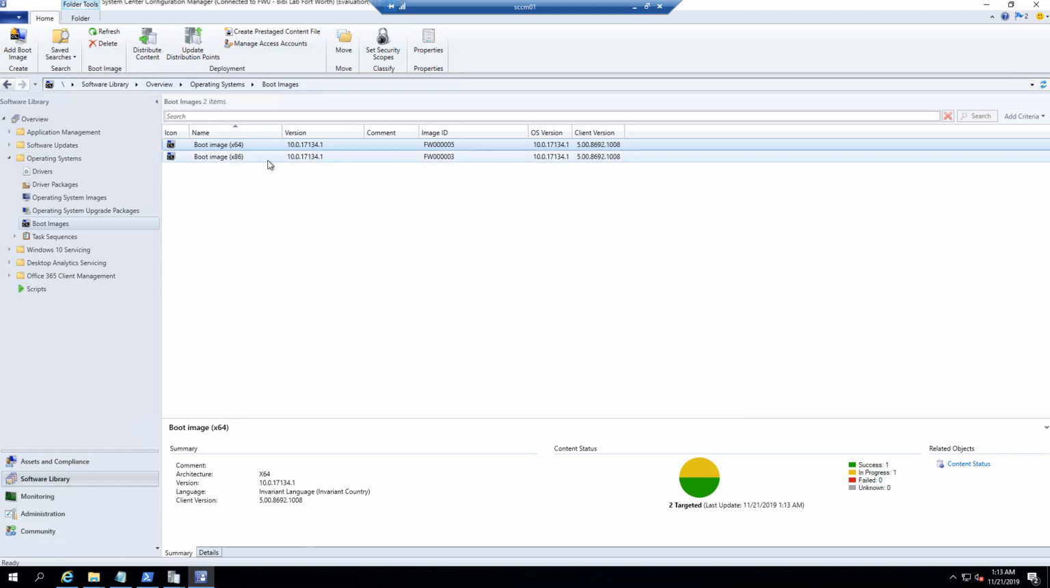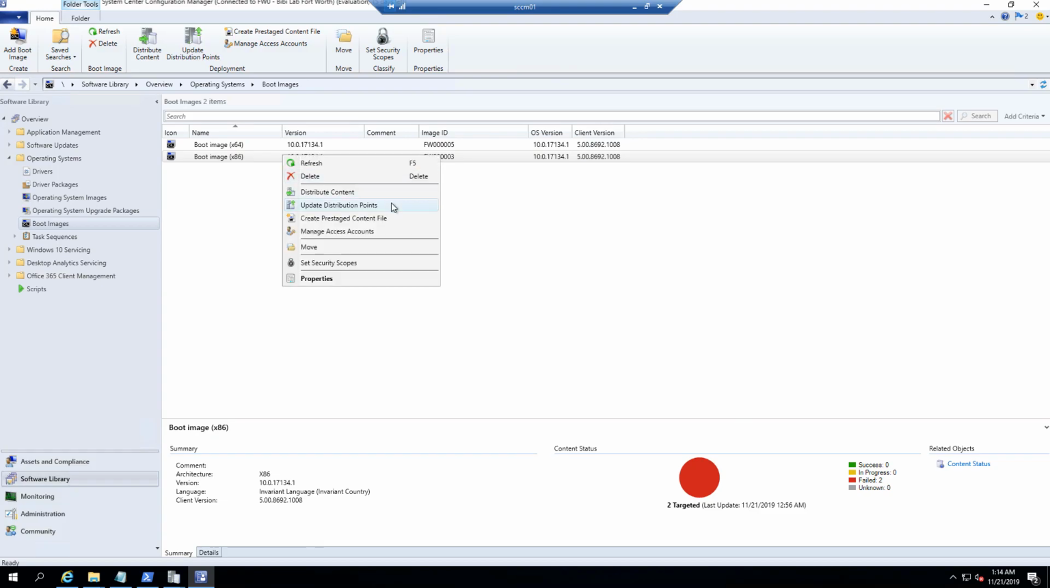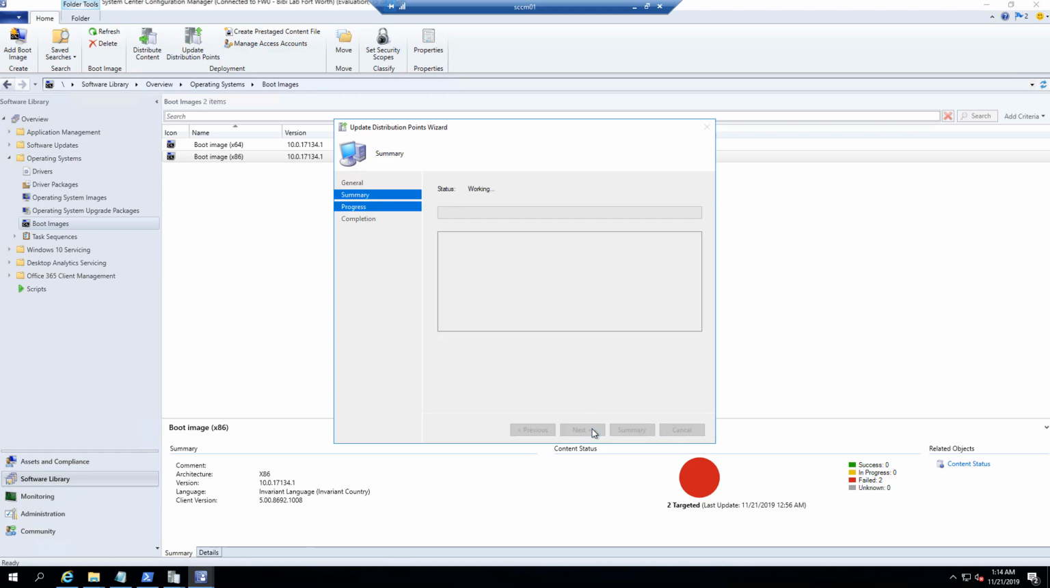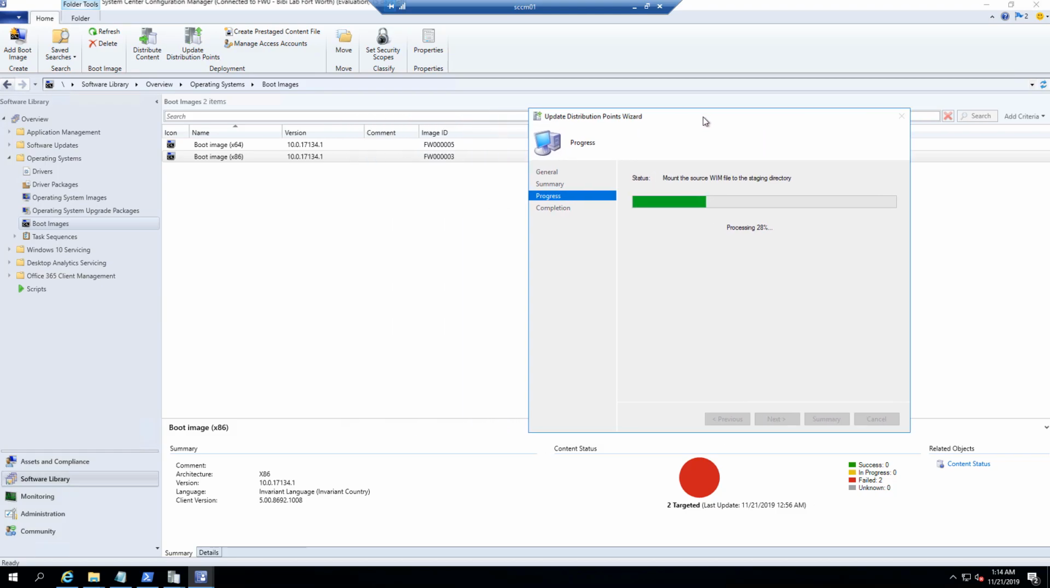I'm going to do the same thing on the 32-bit. As you could see, it failed. So right click and Update Distribution Points. Next. And this is going pretty fast. So while this one is running, I'll come back to it and show you once it's successful.